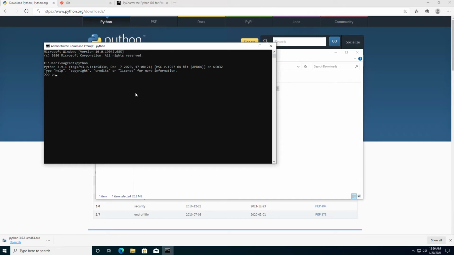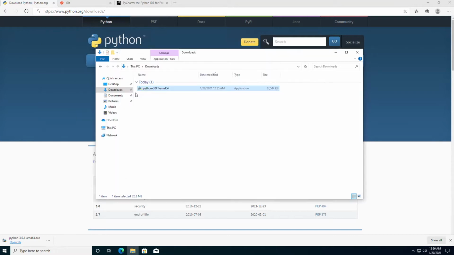Let's go ahead and run a Python command, right? Print hello. All right, that's working. Exit with the brackets, and then I'll just go ahead and type in exit again. All right. We are successful with that.